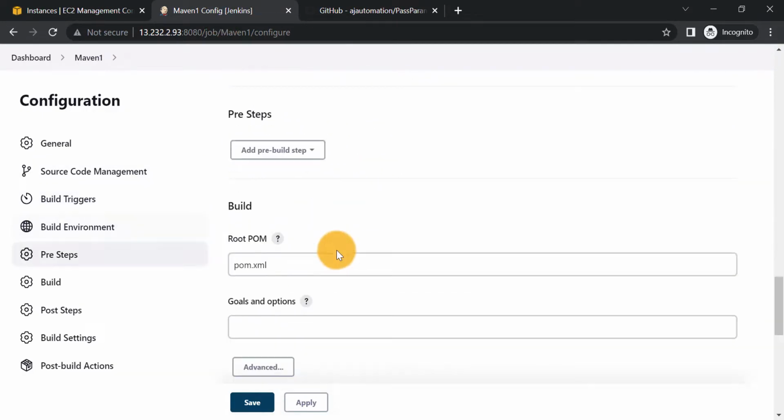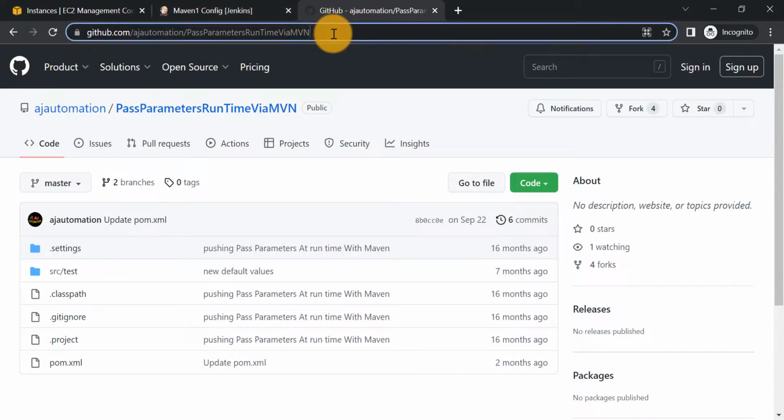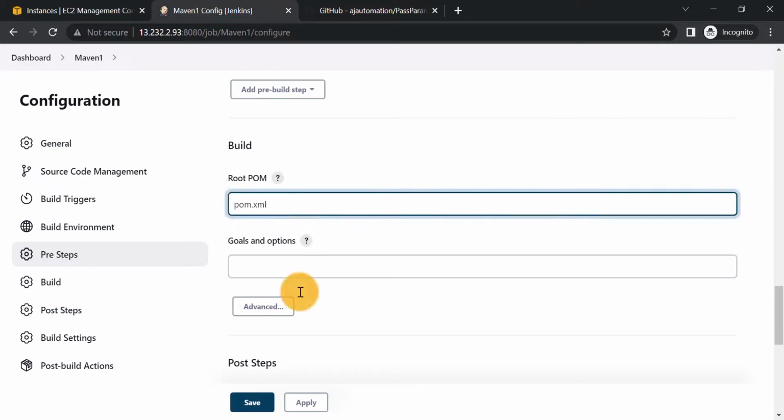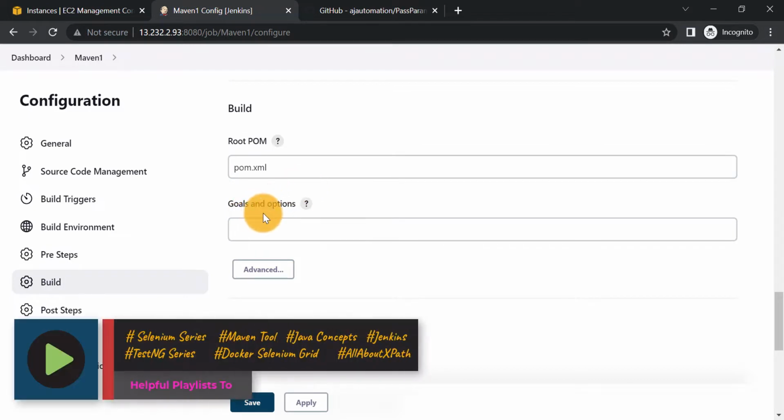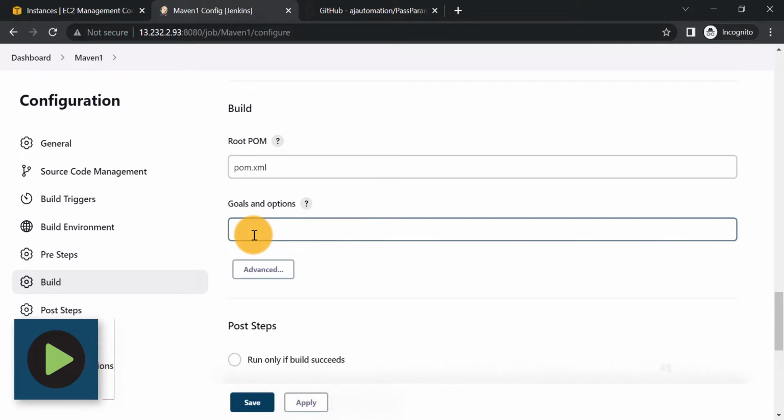Then go to the build section. So here you need to provide the root pom. So our pom.xml file is available at this location. Okay, so this is my project location, GitHub repository URL, and here this pom.xml file is available. And in the goals and options section, you just need to provide the Maven goal. Okay, Maven clean install, clean test, or clean package as per your requirement.